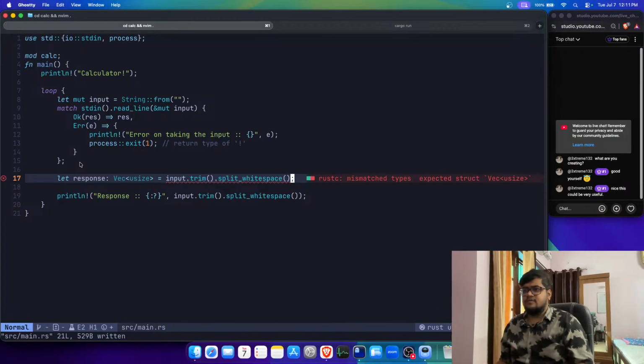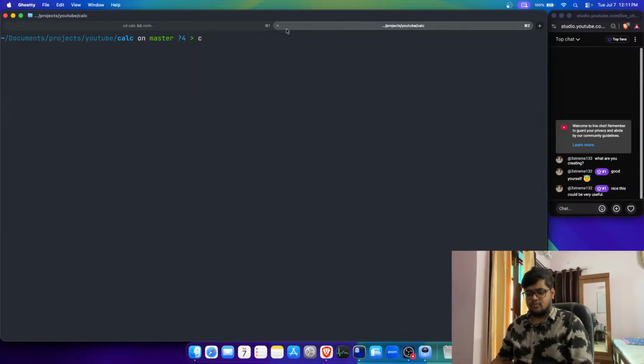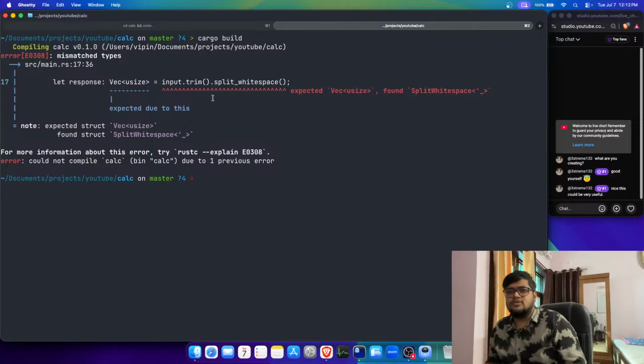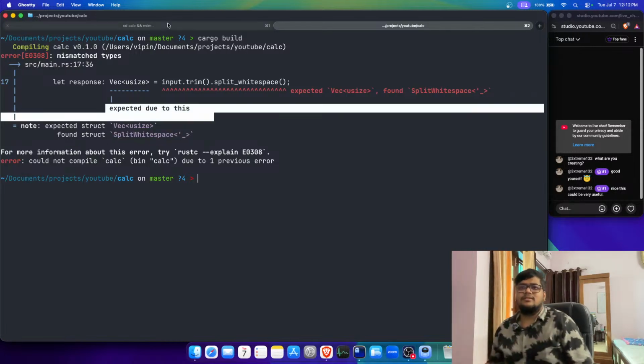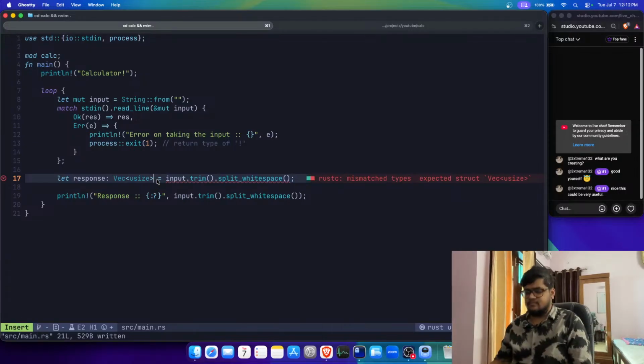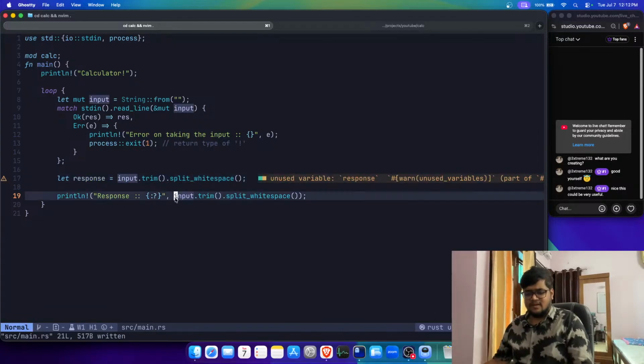Mismatch, expected this, found what? I need to check it. Let's do a cargo build. I am doing this because I have increased the font size, so I'm not able to see the proper message. Found this and I got this. Explore split whitespace. I think I'll get the same thing, right?